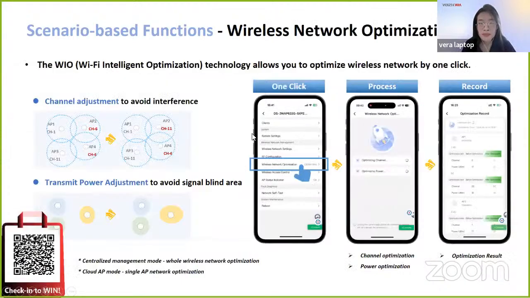Yeah, that's it. For wireless network optimization, the WIO, Wi-Fi Intelligent Optimization technology, allows us to optimize the wireless network by just one click. The channel adjustments will avoid interference, and the transmit power adjustments will avoid signal blind areas. So if users come to our office on Monday and go around from the receptionist to the meeting room and then to the pantry, they will not feel any disconnection of the network. They will always find the optimized, better signal.